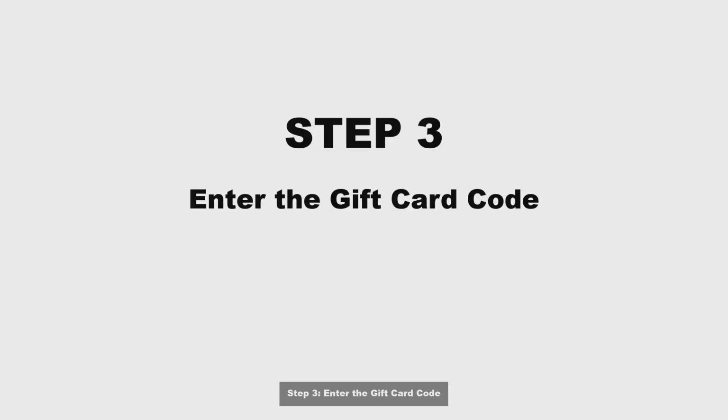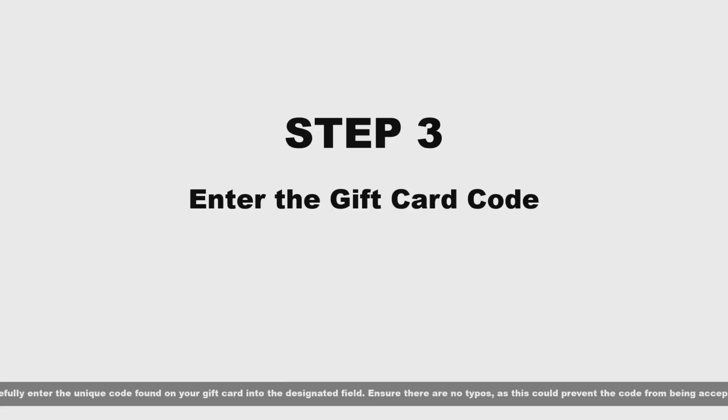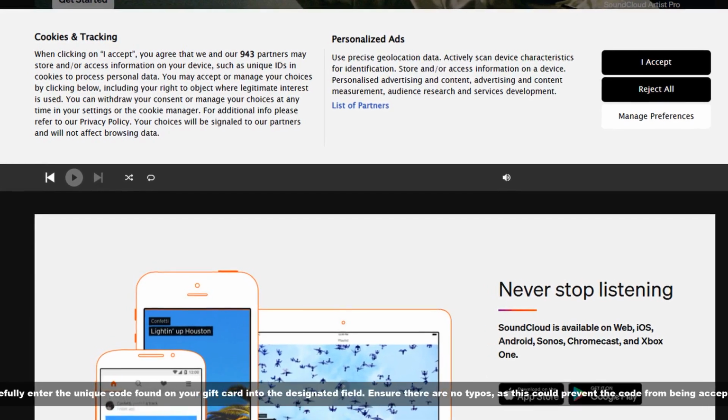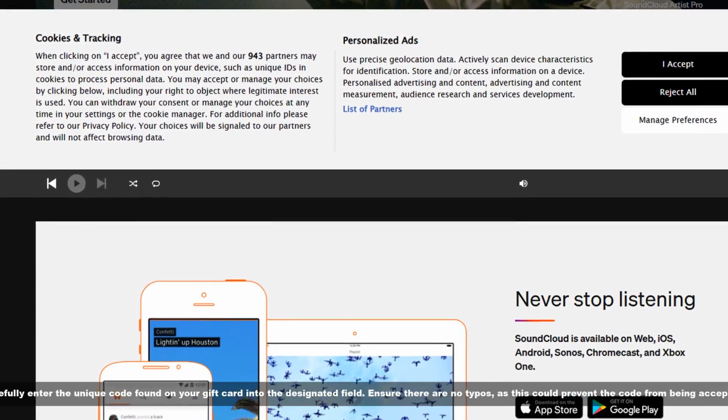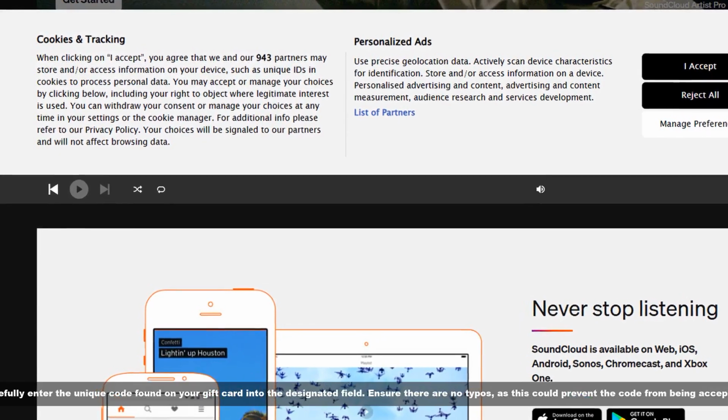Step 3. Enter the gift card code. Carefully enter the unique code found on your gift card into the designated field. Ensure there are no typos, as this could prevent the code from being accepted.